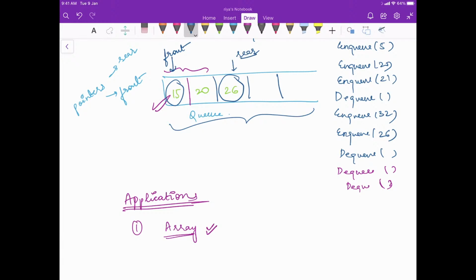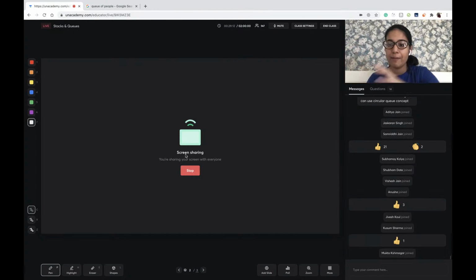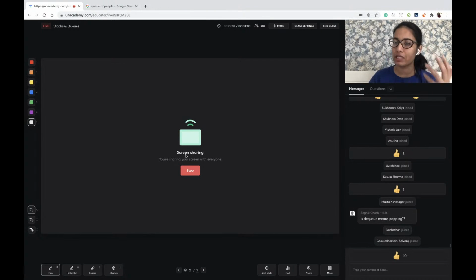Okay, so just to signify where is the start of the queue and where is the end of the queue, we have two pointers. So if I remove something from the queue or I dequeue, this will be removed from here and the front of the queue will come here. So when I am adding something to the queue, the rear pointer moves back, but when I am removing something from the queue, the front pointer moves back. Yes, Sagnik, DQ basically means that we are removing something from the queue.